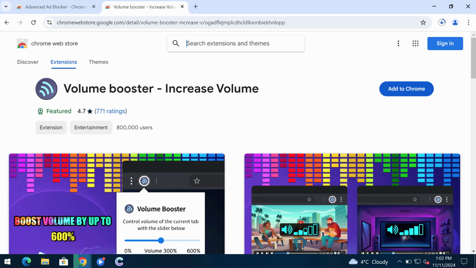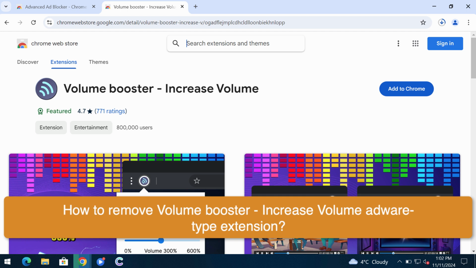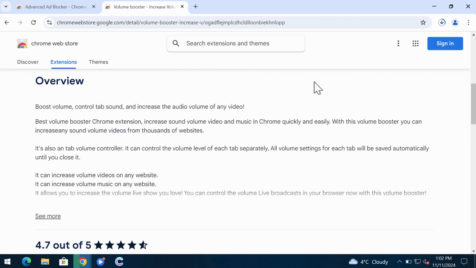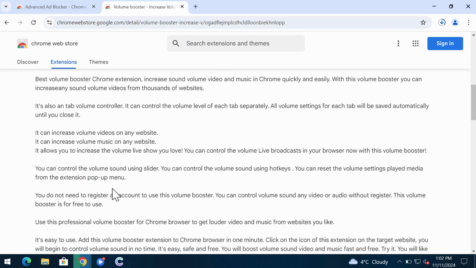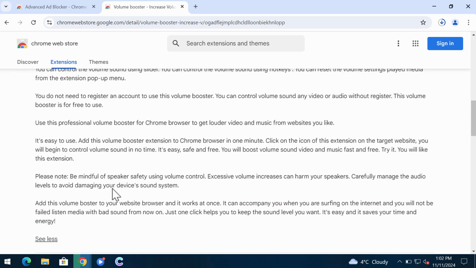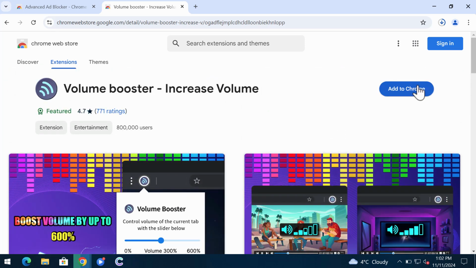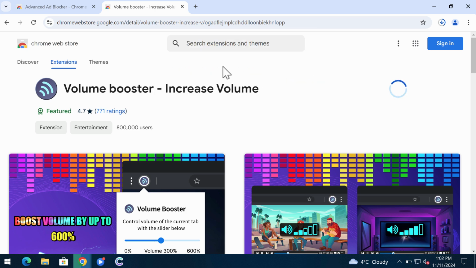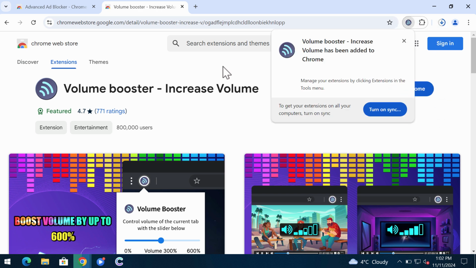In my video tutorial, I'll provide you with help to remove the unwanted browser extension called Volume Booster. This Volume Booster is the unwanted browser extension attacking Google Chrome and other browsers. It actually operates as adware because once it gets installed, it starts to display a lot of intrusive advertisements not related to the sites that you actually visit.